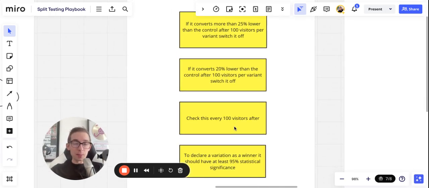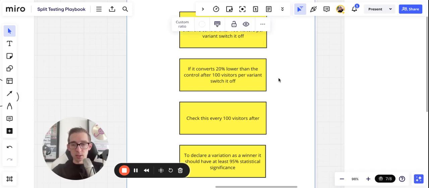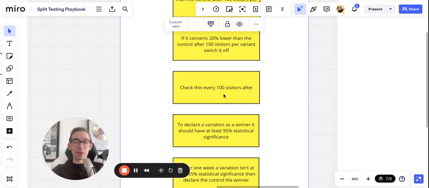So then we follow that same process all the way down. If it converts 20% lower after 100 visitors per variant, switch it off. Again, when we say visitors, really you need at least 10 conversions on each one of these. And then check that after every 100 visitors, and start cutting those losers early on.